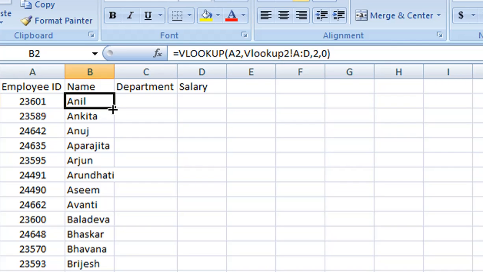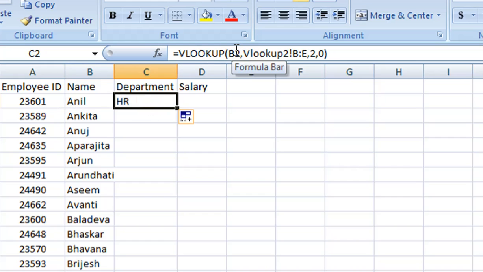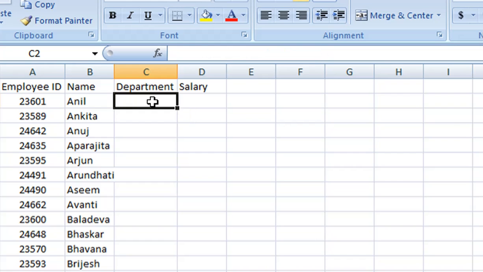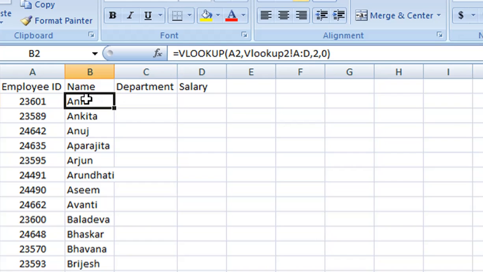Now when I drag it to the right, you will see this automatically changes to looking up for B2. It's not looking up for employee ID 23601 now. It's rather looking for Anil. So that's not the way I want to do it. So how will I do that? Before dragging the formula to the right or to the bottom, all we have to do is freeze the references. How do we freeze the references?